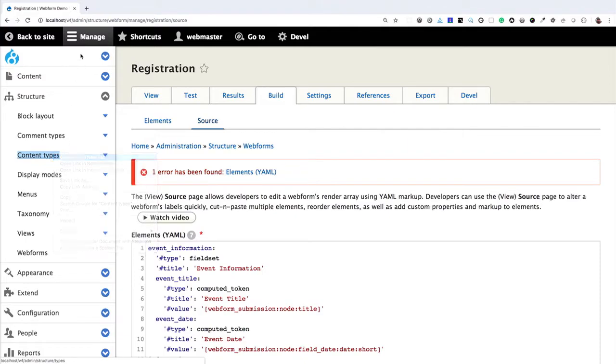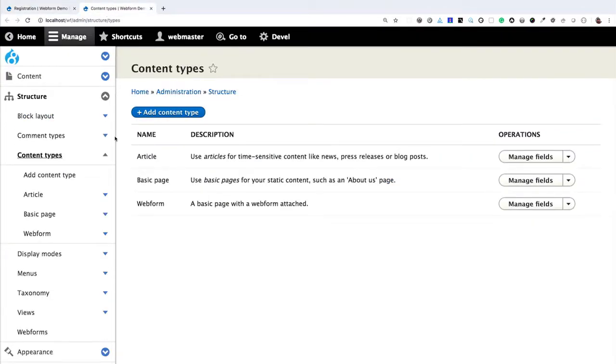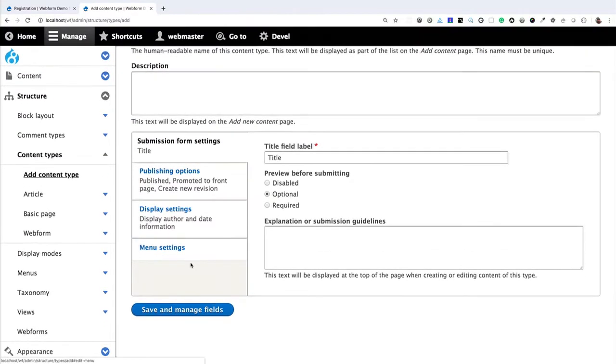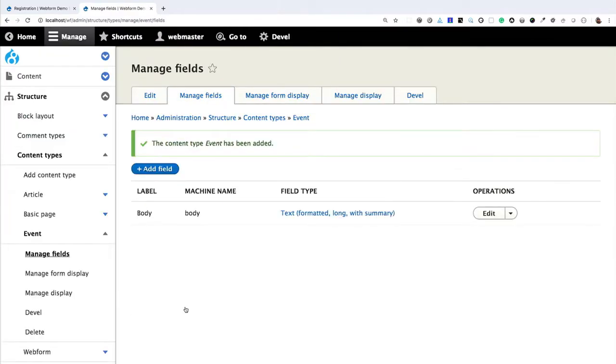Over to content type. So now we're getting into creating a custom content type. And it's a very simple content type because we spec'd it out. It's called events. I'm going to hit save. I'm not going to customize. Drupal ships with reasonable defaults, and so does the web form module. You don't have to go too crazy.